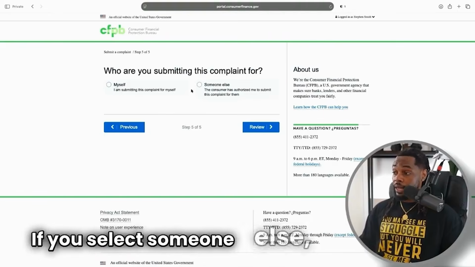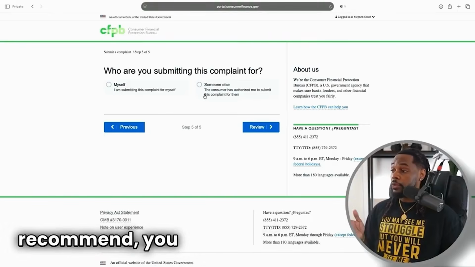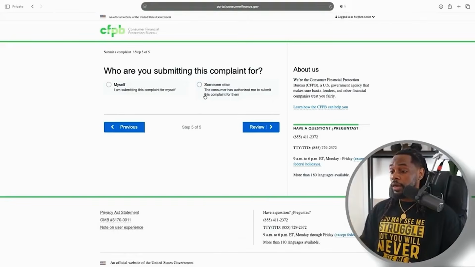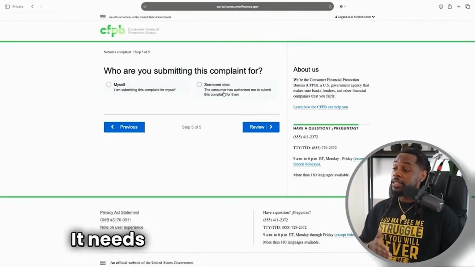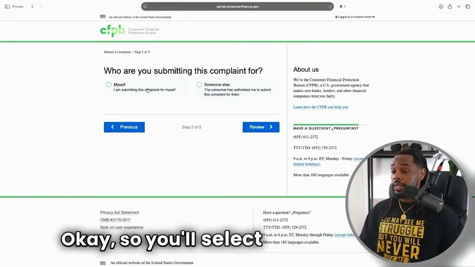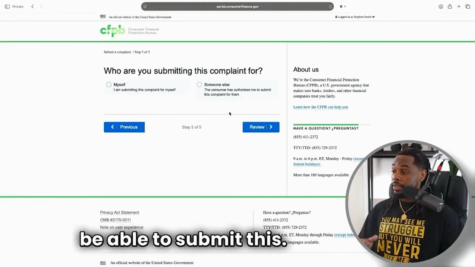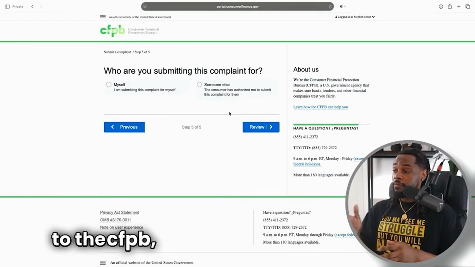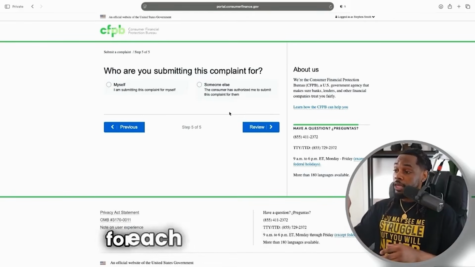If you select someone else, like if you're doing this on behalf of someone, which I don't recommend, you need to let people do this for themselves, then they will throw this out as frivolous. You cannot try to submit this on someone's behalf. It needs to be the actual individual submitting this, okay? So you'll select that, then you'll review the information, and then you'll be able to submit this. Make sure when you go back to the CFPB, you see all 3 complaints have been submitted for each bureau.